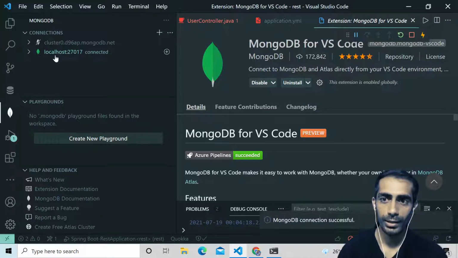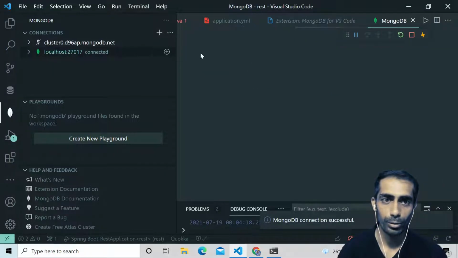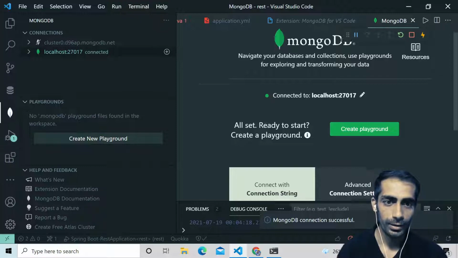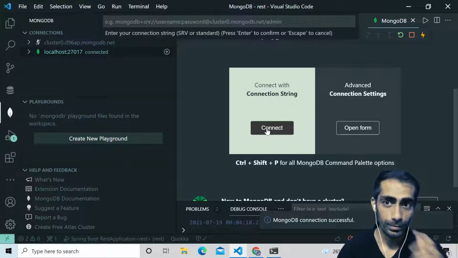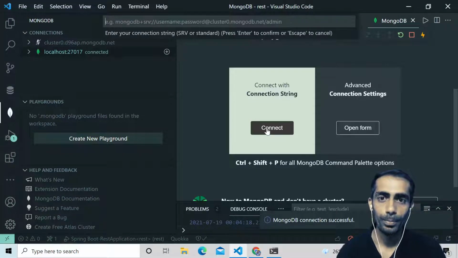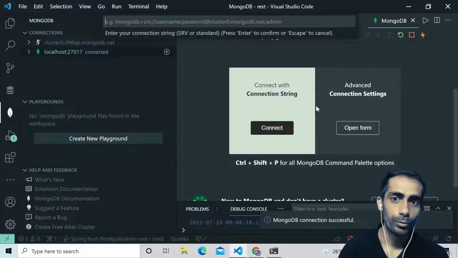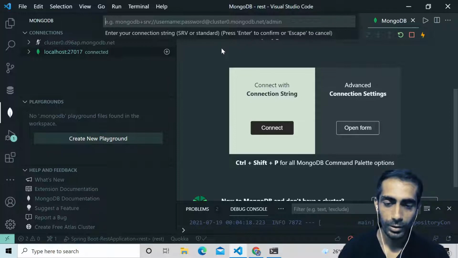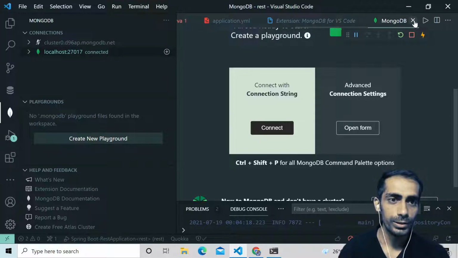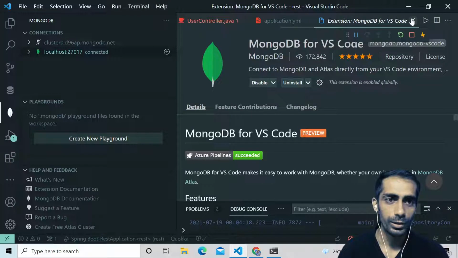You need to connect this thing, click here on plus, and you can connect by inserting your string, like mongodb dot your path, whatever you will get. Your online string of your cluster as well. So this is it, and after that we can proceed.